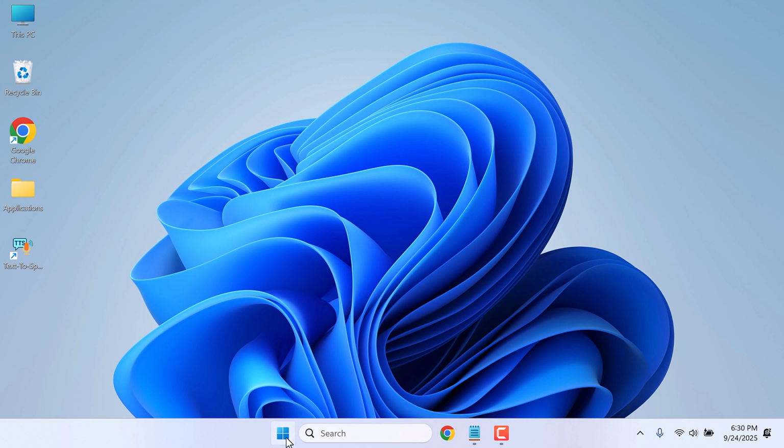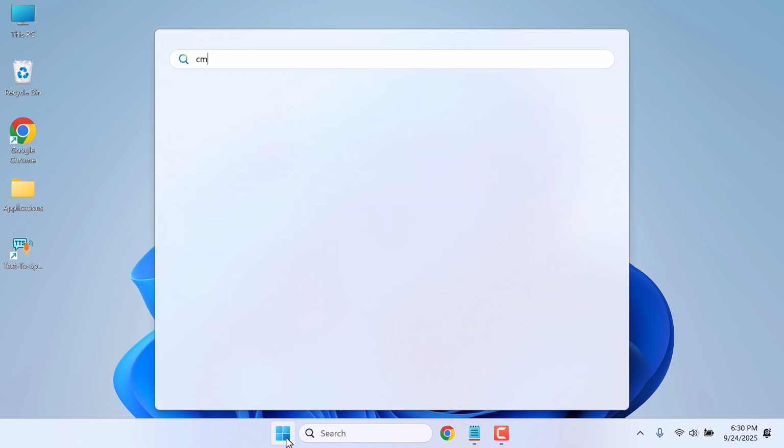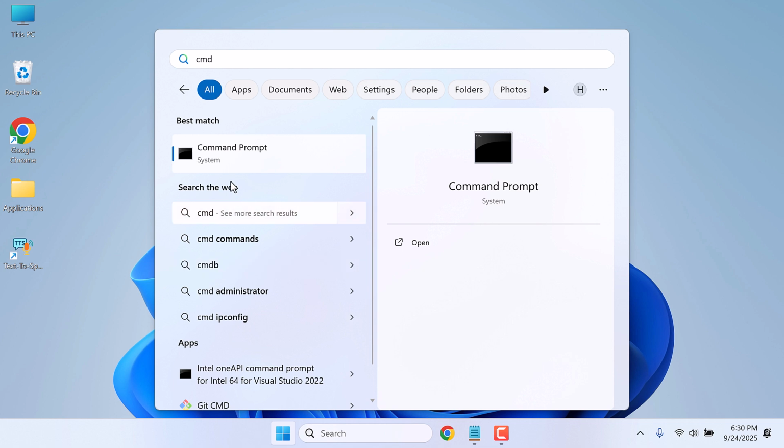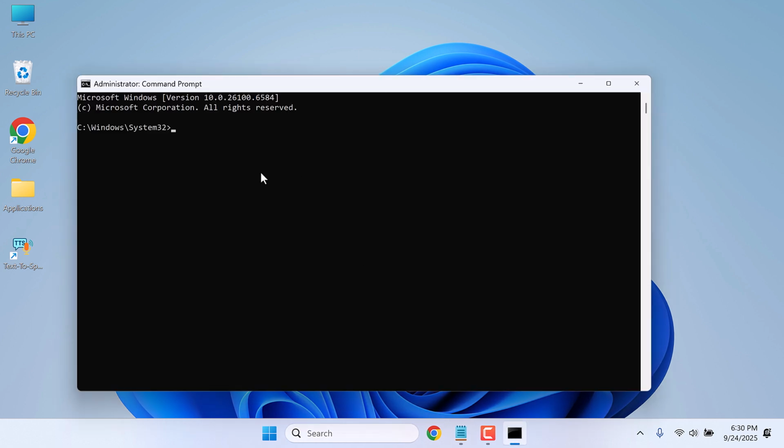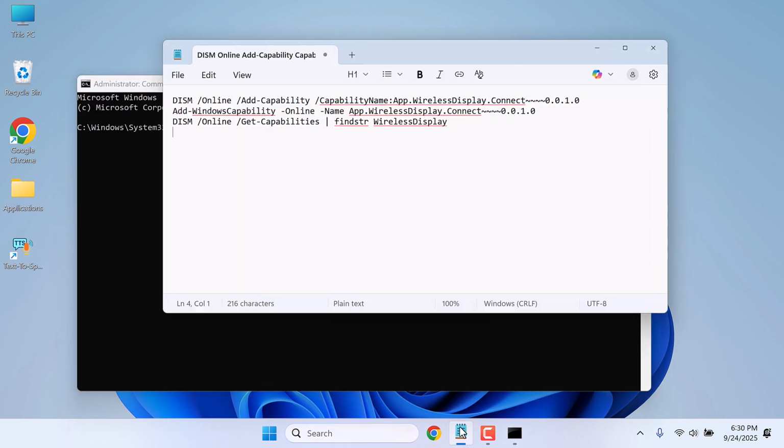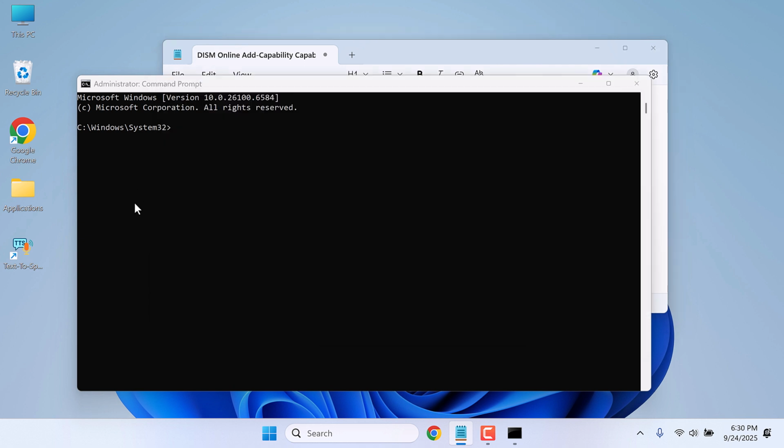Now go to Start menu and type CMD. Here is the command prompt. Right click and run it as administrator. And here is the code we will be using. Copy this code. I will provide it and paste it here and enter.